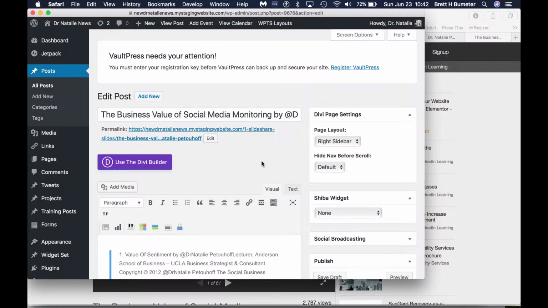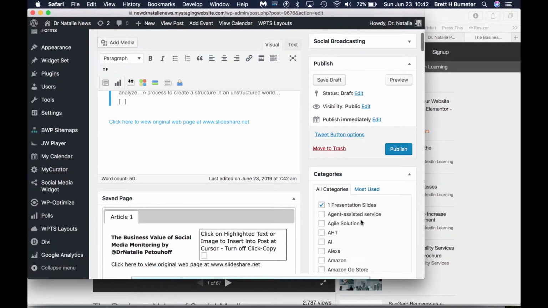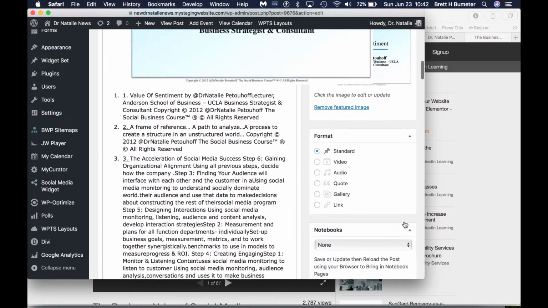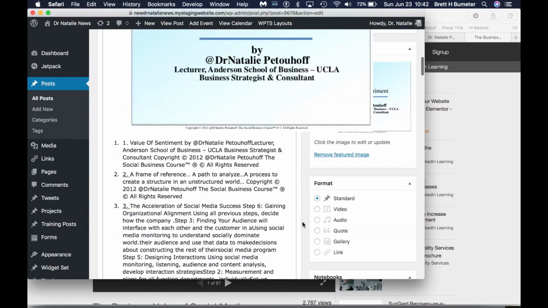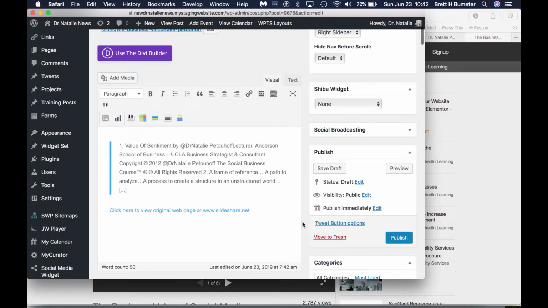Basically, it's building a quick little blog post that has the name of that same presentation slide and some other information. The category gets brought in here, and it creates a featured image, and it grabs a bunch of detail from that SlideShare site. It's populating this with a whole bunch of information that we do want.